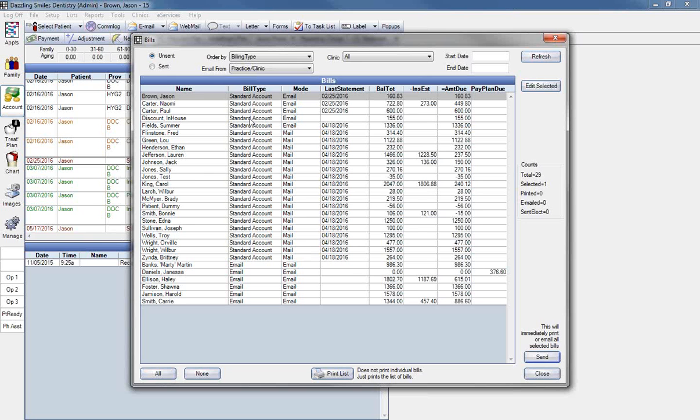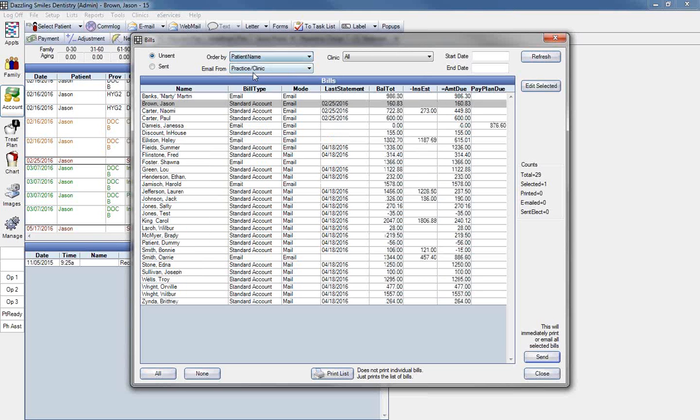You'll notice that the statement list defaults to sort alphabetically by billing type. So first all of my standard accounts, and then all my patients alphabetically, then my email accounts, and again my patients alphabetically. This sort order can be changed to simply sort by the patient's last name, regardless of their billing type.